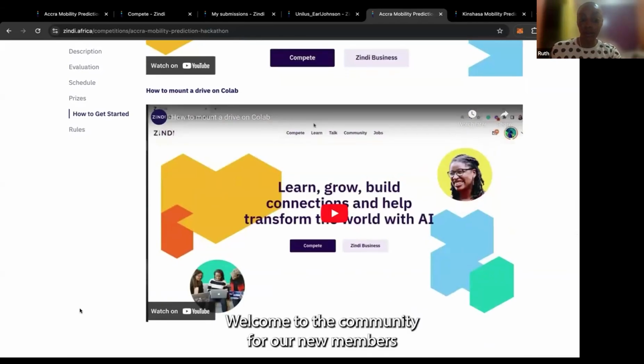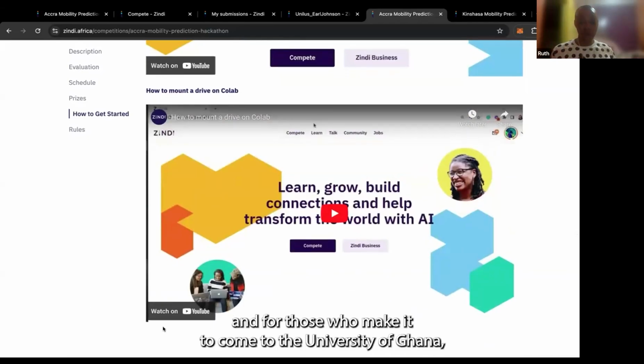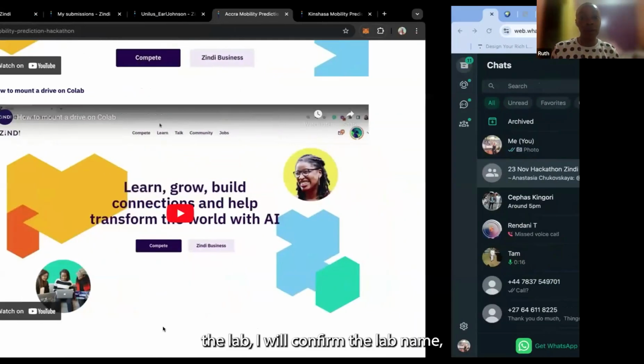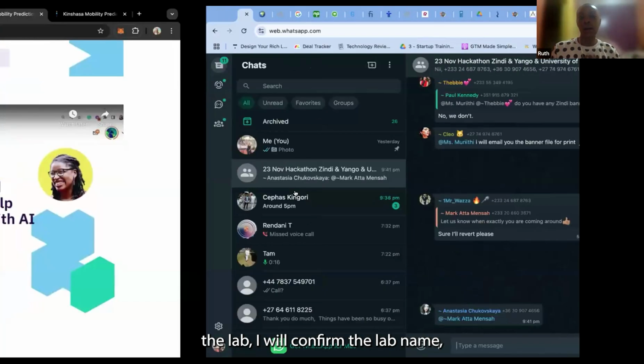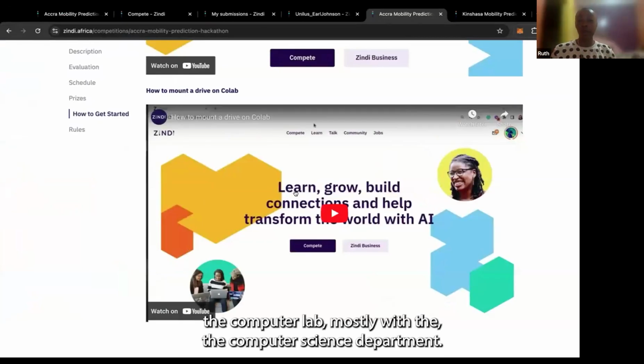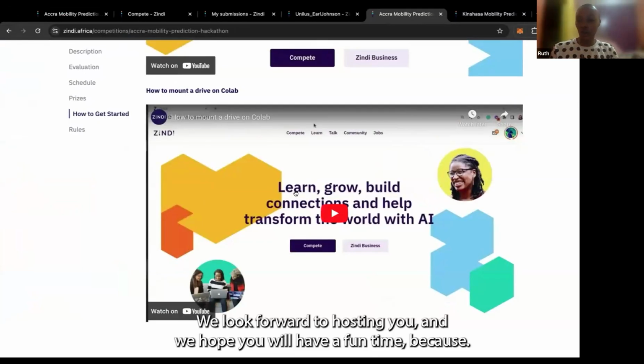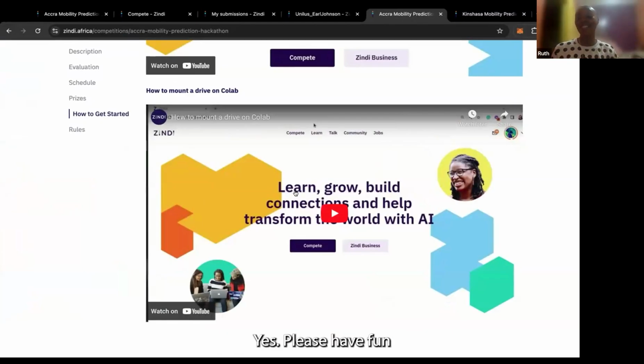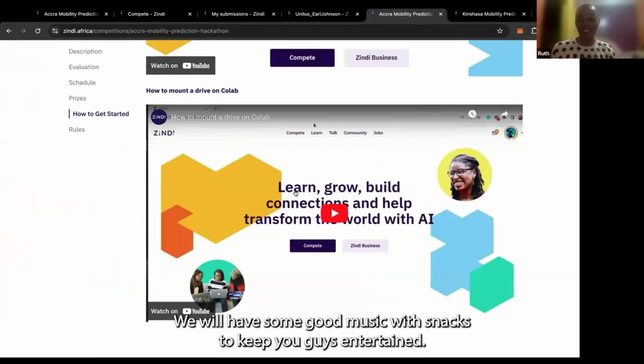Welcome to the community for our new members. And for those who make it to come to the University of Ghana, the lab, I'll confirm the lab name, the computer lab, mostly with the computer science department. We look forward to hosting you, and we hope you'll have a fun time, because yes, these things are fun. We'll have some good music, some snacks to keep you guys entertained.